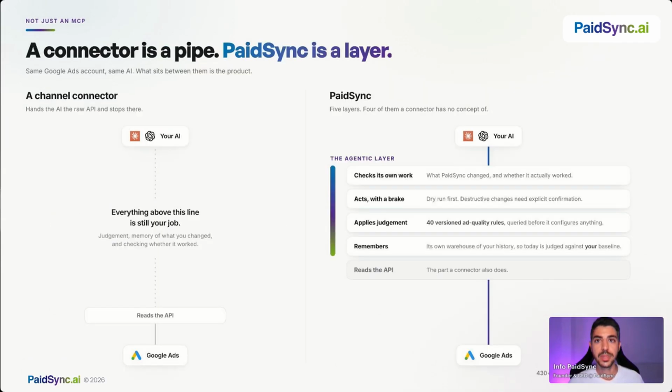This is just an example of how it would look if you are connecting ChatGPT with one connector related to one of the channels. You will need, first of all, to have an API for this channel, and then you will need to maintain this channel and so on. However, with BaitSync, you basically just do one connection. I'm gonna walk you through it, and you will see how simple it is, and then you will be able to have an agent on top of it.